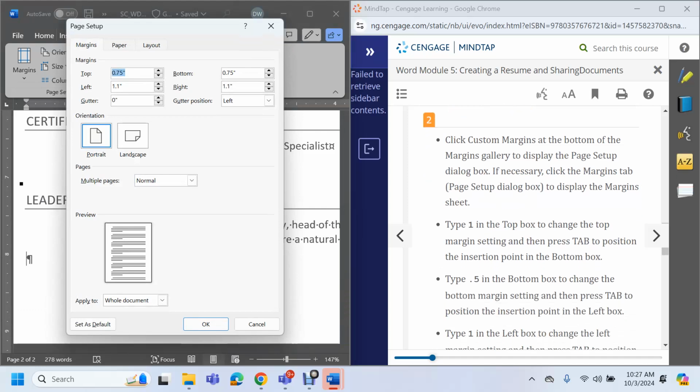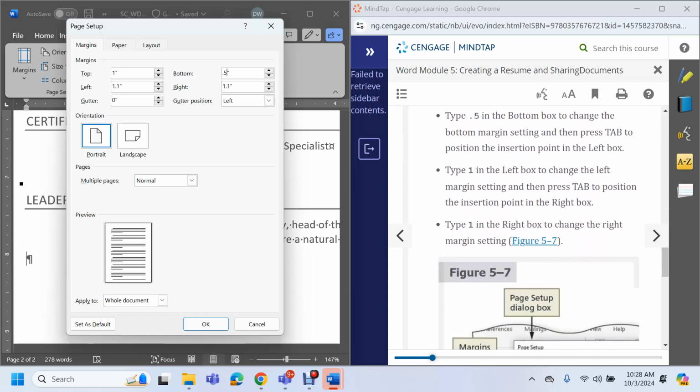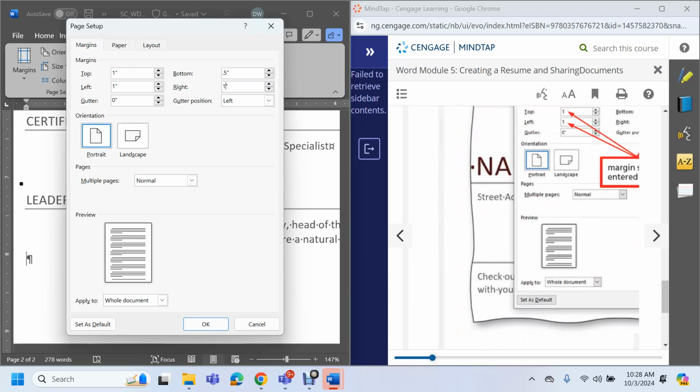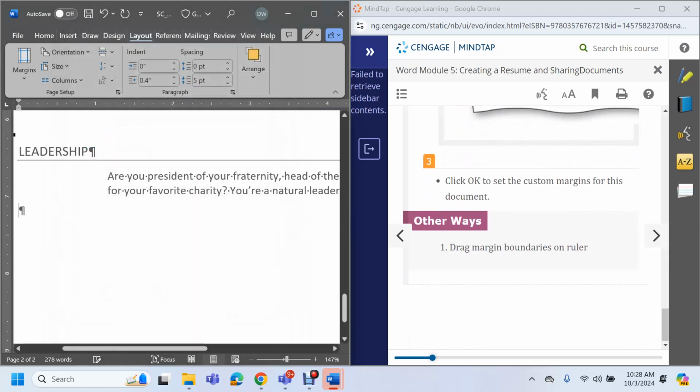Type a 1 in the top box, to change the top margin. Type a 0.5 in the bottom box. Type a 1 in the left box. And type a 1 in the right box. Yes. Shows you what to do. Click OK. Make sure you save.